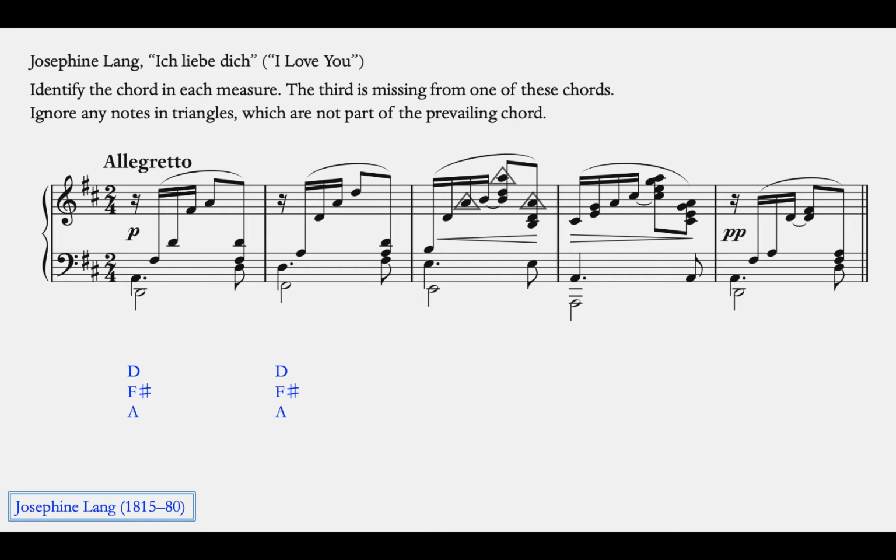The next step is a little shortcut that will help you do analysis a little more quickly. Once you've identified a harmony, look through the excerpt and see if you find those same notes, that same harmony, later on in the piece. Do you see any measure that has Ds, F sharps, and As? How about measure 5, the pianissimo? That's D, F sharp, and A as well.